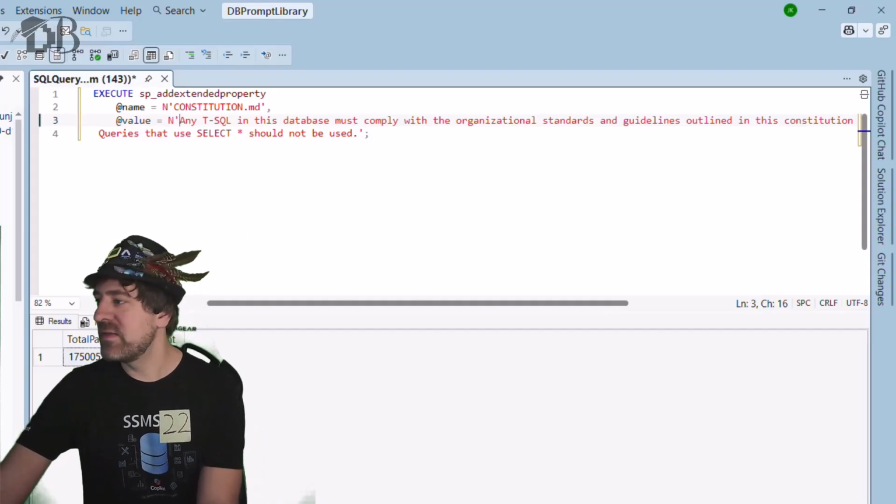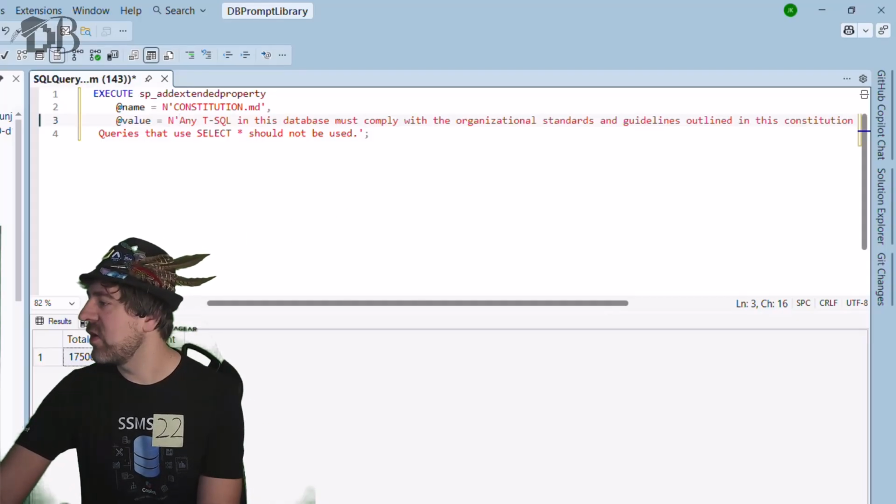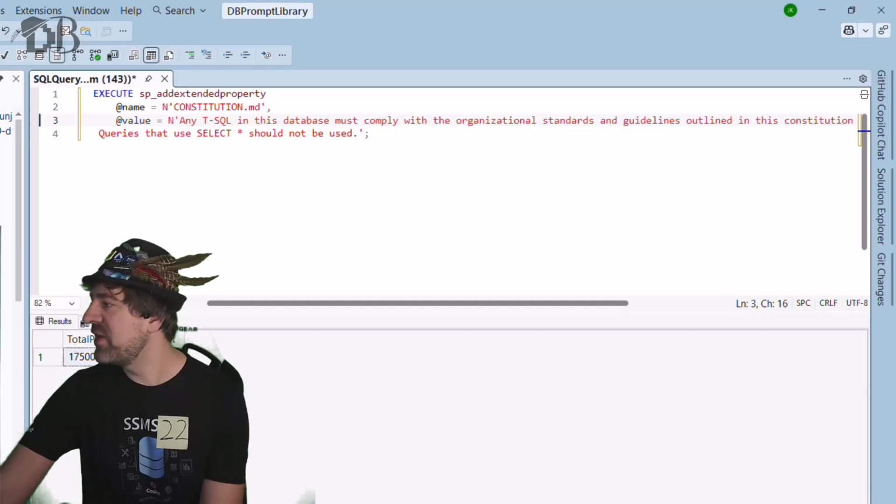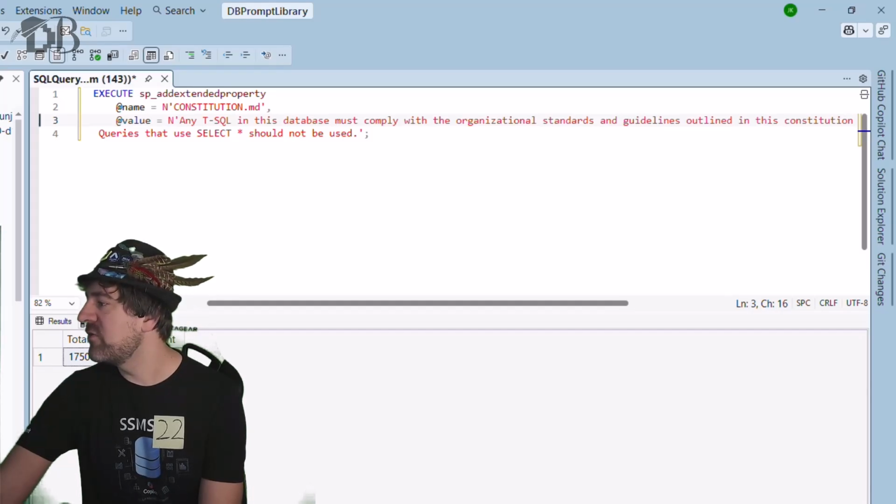I've already added in some things into a constitution previously, so I'm going to give you some ideas of things you should think about when defining it.